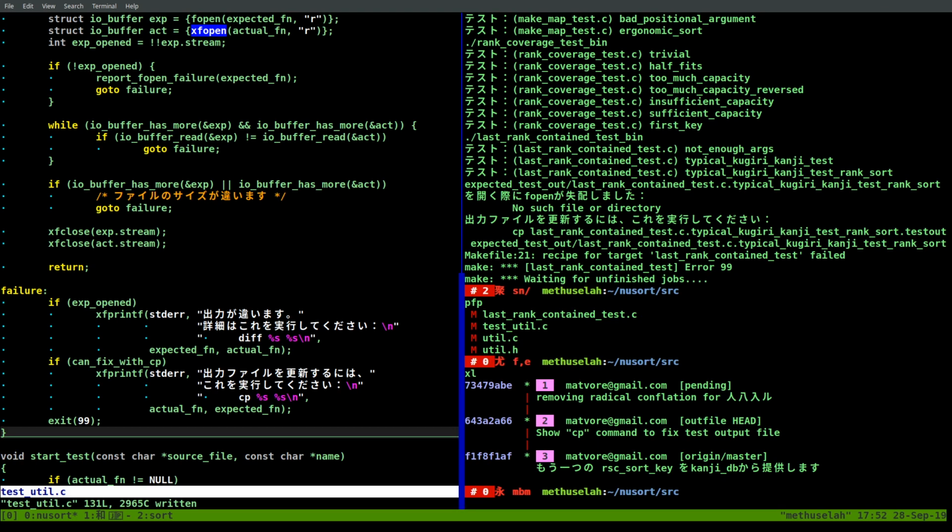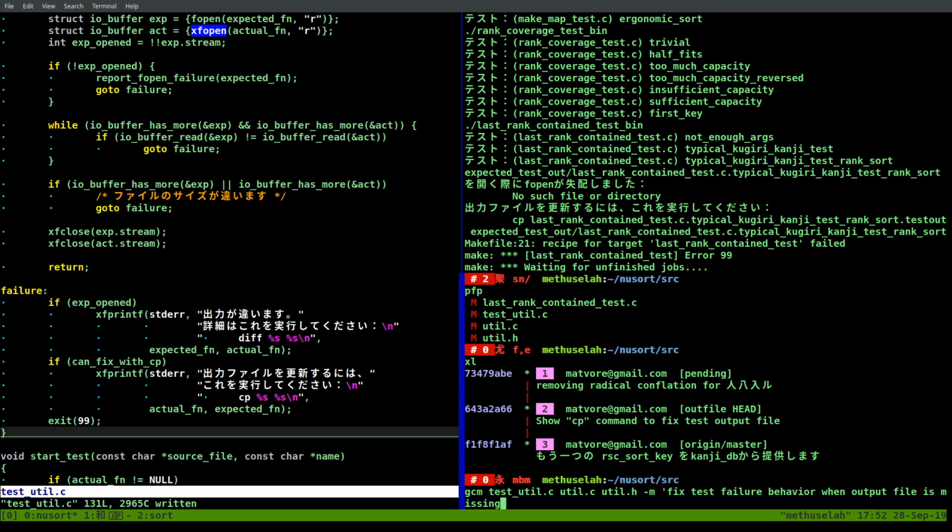We're on a new branch, so let's commit testutil.c, util.c, and util.h with the message of fixed test failure behavior when output file is missing. Okay.